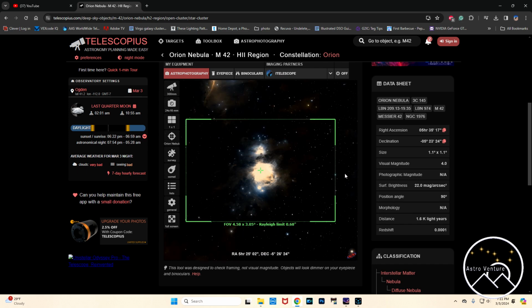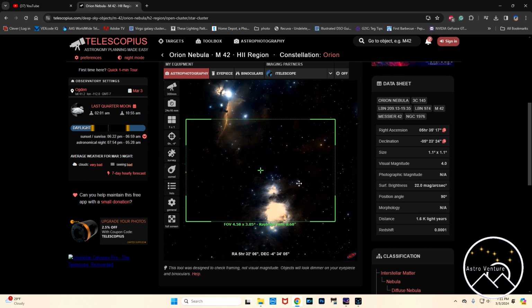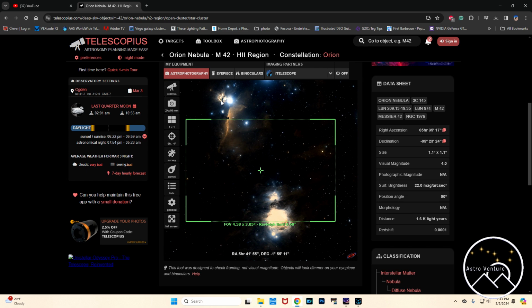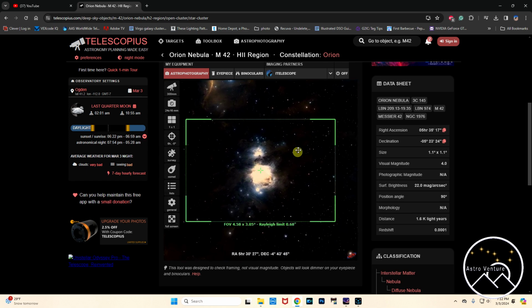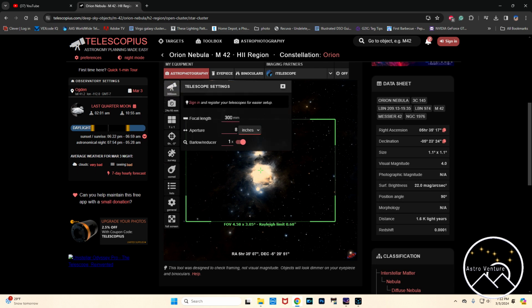There's 300 millimeters, and this is obviously the website telescopius.com. You can see the Orion Nebula and the Running Man just above it. Here's the Horsehead and the Flame Nebula. Depending on what you want to do with this, but 300 millimeters on up, and then you can fill that in. Let's take a look here.